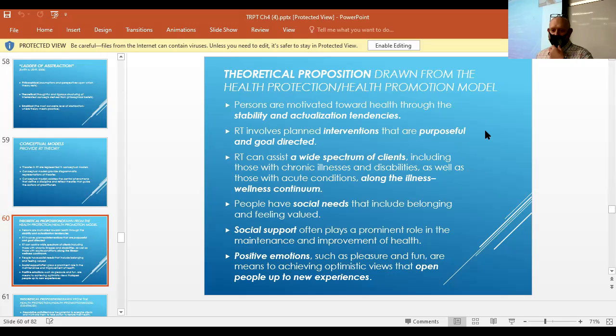Positive emotions like pleasure and fun are means to achieving optimistic views that open people up to new experiences. So when people are experiencing positive emotions, if you can get them bought into what you're doing and they start having positive emotions in your classes, in your presence, then they're going to open up more freely to trying new experiences when you offer those to them. That's what this comes down to.